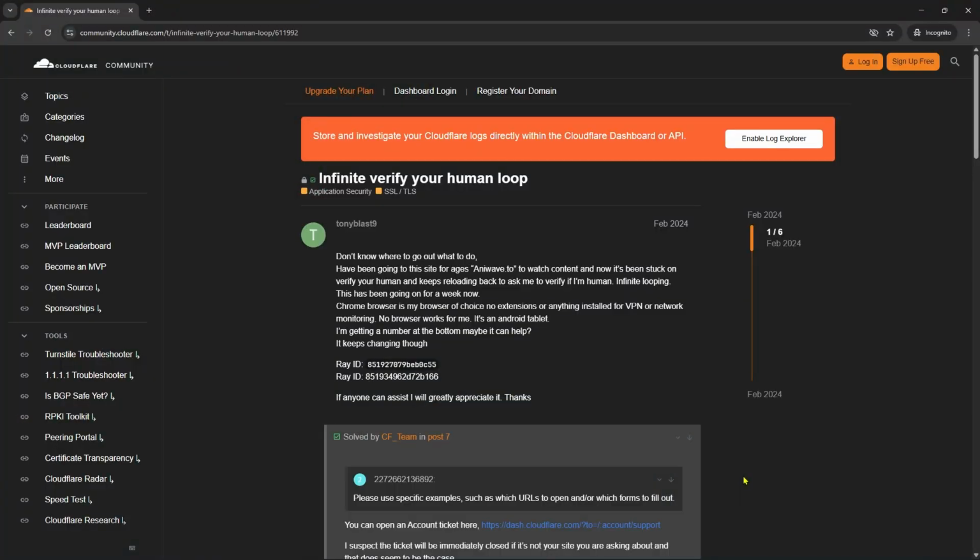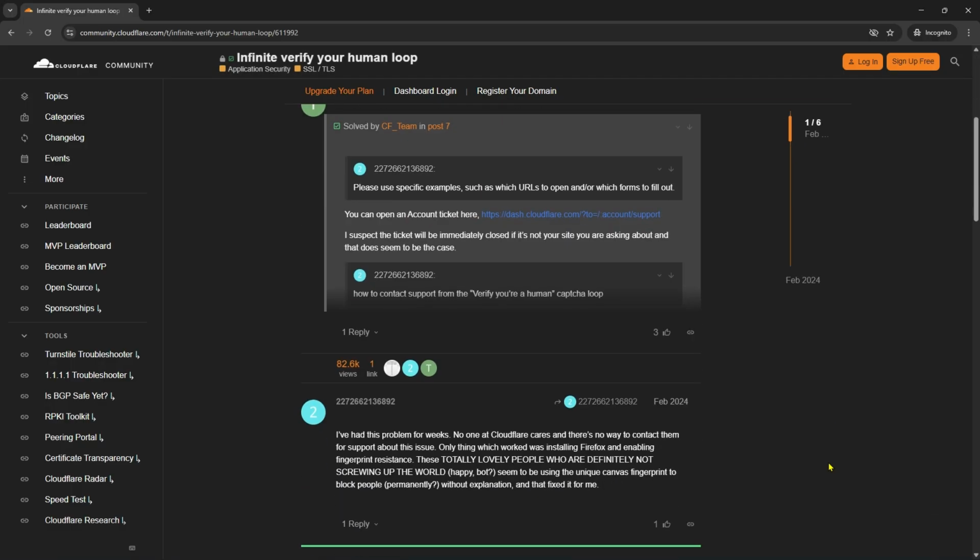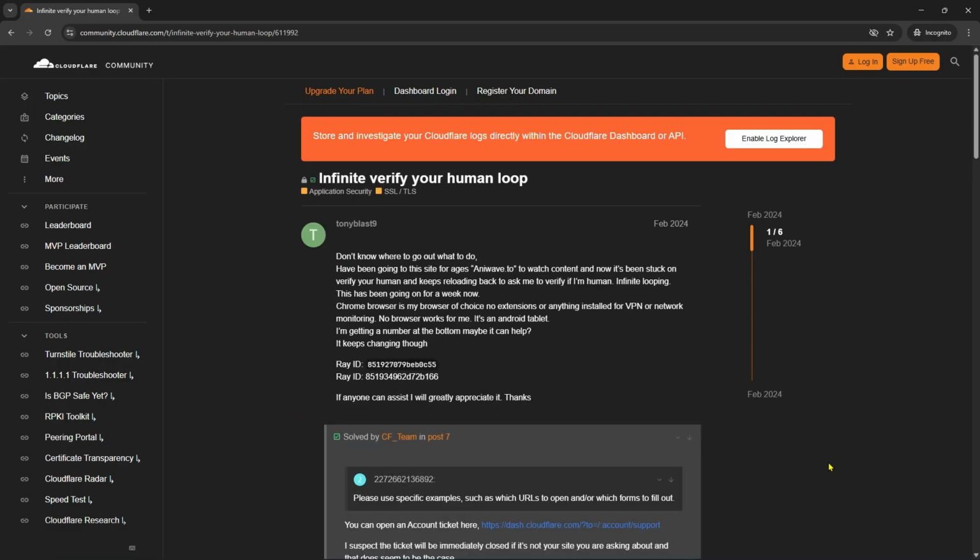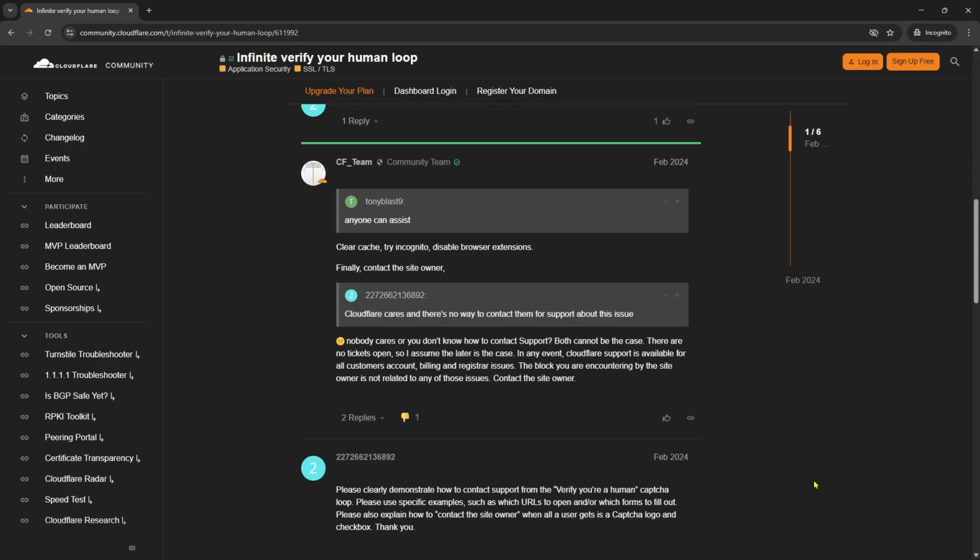Today we'll be having a tutorial of how to fix your Cloudflare "verify you are human" ongoing loop. If you're stuck in the Cloudflare verify you are human loop, start by clearing your browser cache and cookies, then restart your browser.